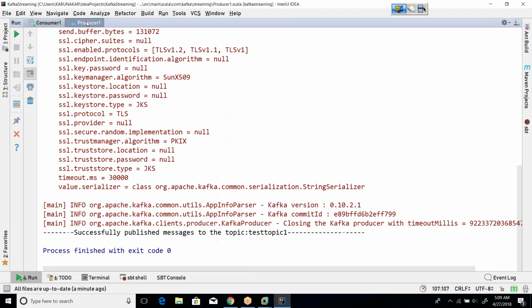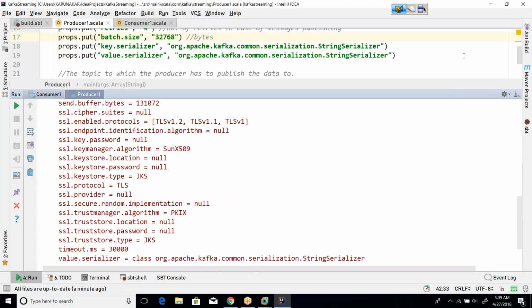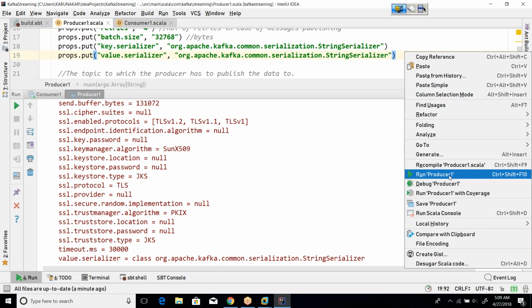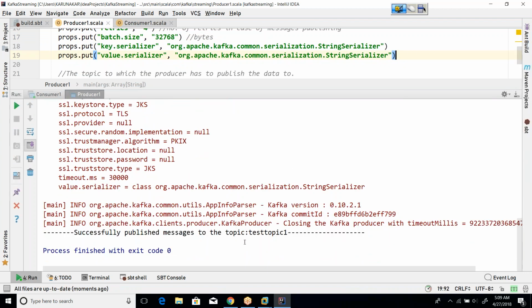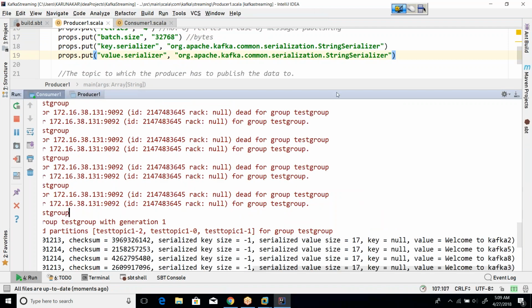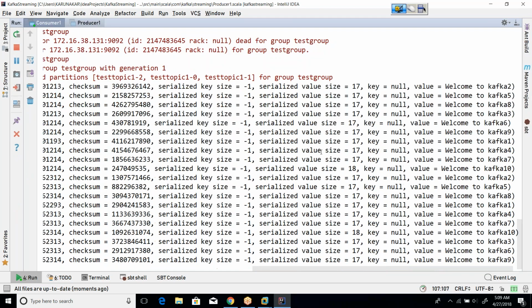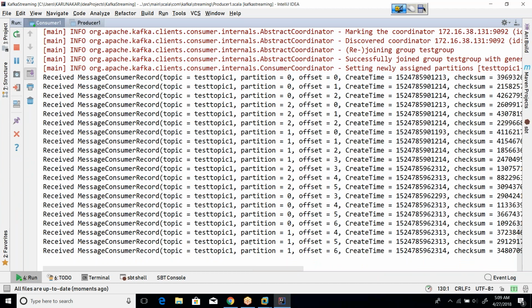If you run producer once again, let me run producer once again. Then again we have to see 10 more. It said successfully wrote the topic, and if you see the consumer here, it will have 10 more messages. You can observe here. Previously we had 10, now we have 10 more.